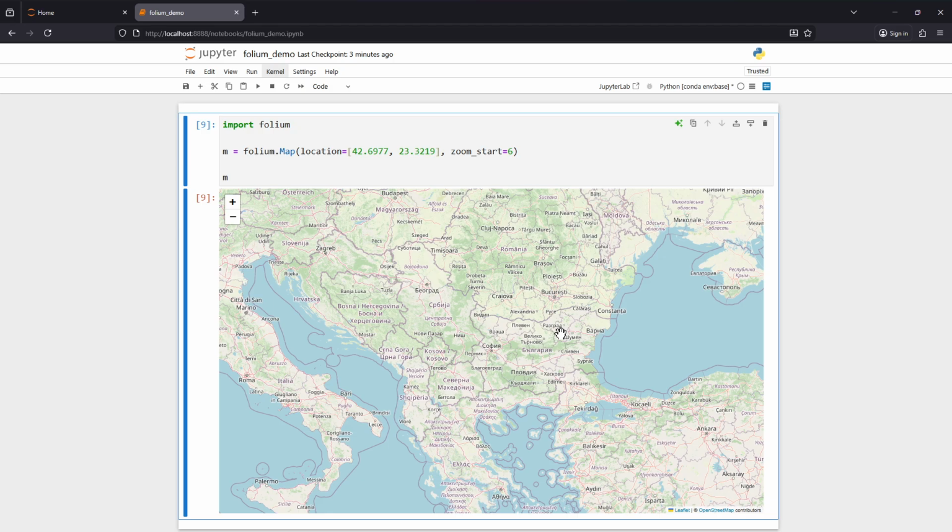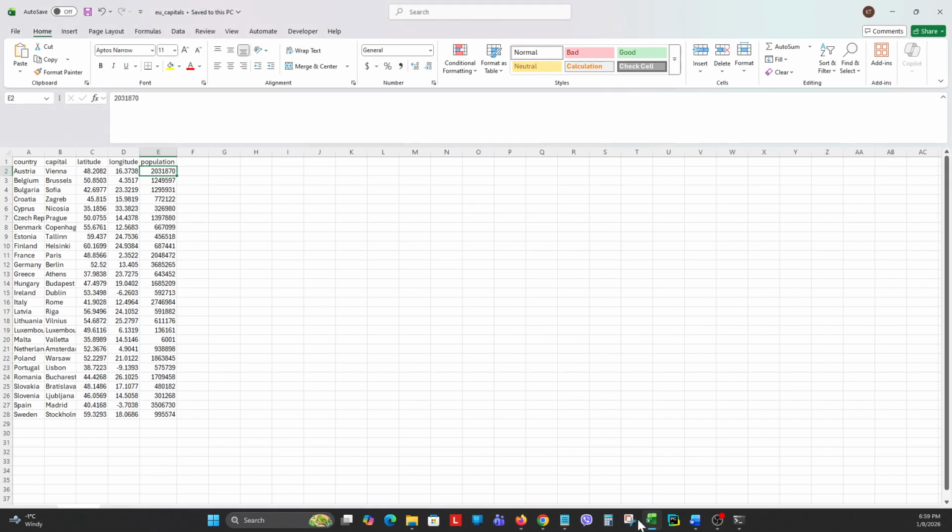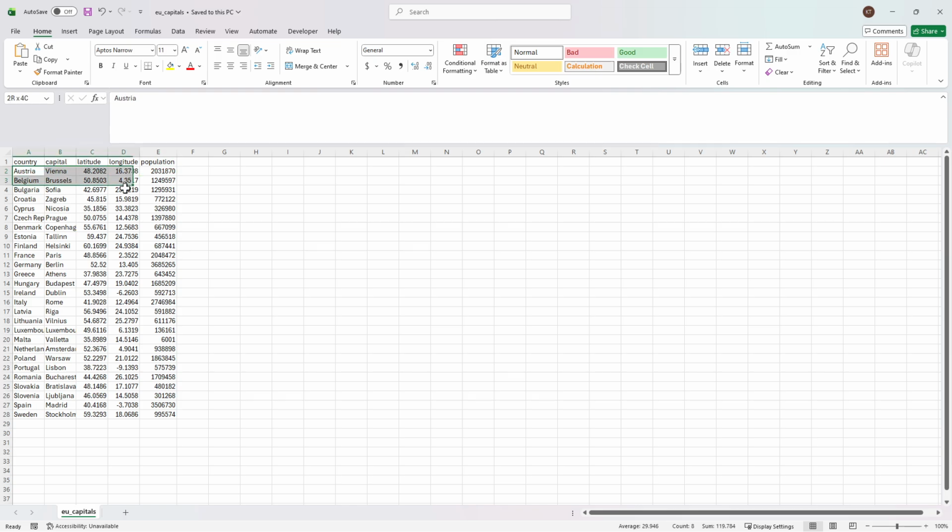Now obviously this is not a very practical example because we can directly go to Google and maybe to Google Maps and just screenshot some map. So what we're going to do instead is use this CSV file, which contains the data for the 27 countries of the European Union, their names, their capitals, their coordinates, and their population. We're going to import this with Pandas, and then create a map, mark all these cities, and also show the population of each city.